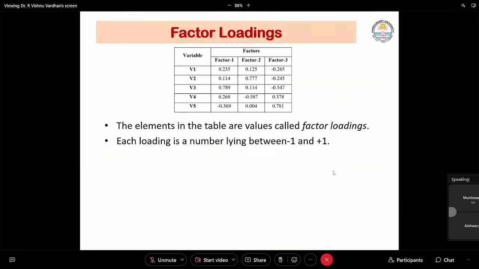Okay, now let us understand like this. There are 5 variables I have taken and there are 3 factors that are identified. So here the checkpoint is that the number of factors is less than the number of variables. Now the values like 0.235, 0.125, minus 0.265, they are all called loadings. They are called factor loadings. Okay, so factor loadings, and these factor loadings lie between -1 and +1.